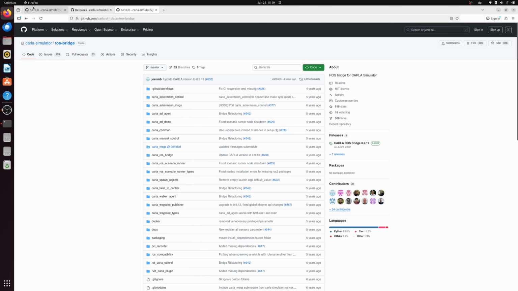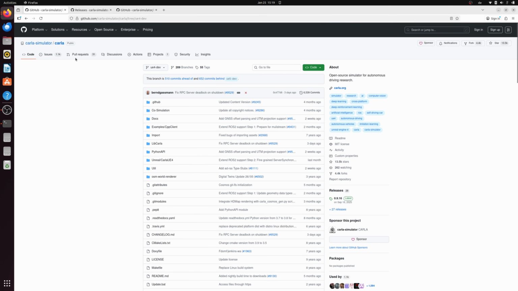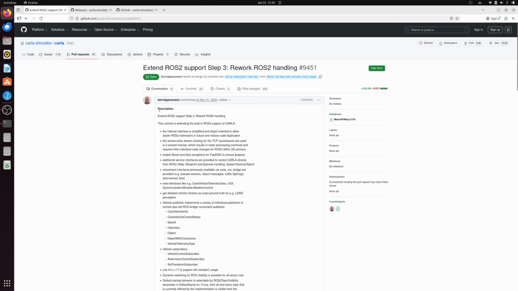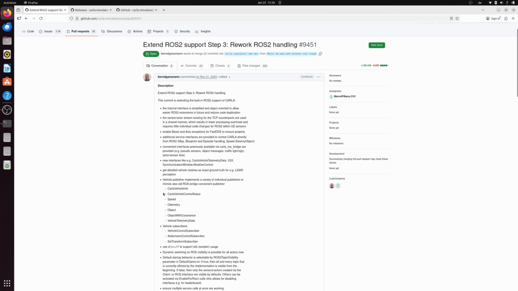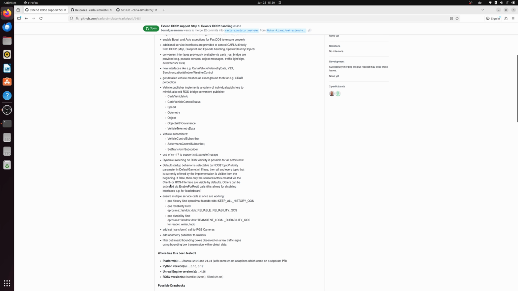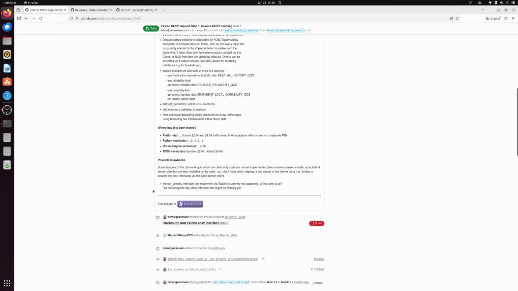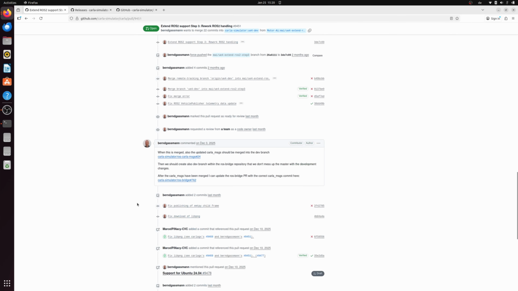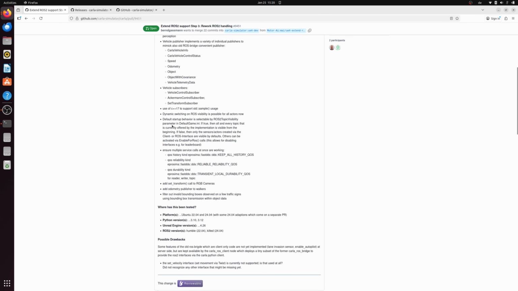So what we're going to do is head over to the main CARLA repository and look at a specific pull request. If you open the pull requests section, you'll see a pull request like the one shown on the screen. This is exactly what we need. If you read through the description, you can see the changes made on the CARLA server side. These changes allow us to use almost all the nodes from the CARLA ROS Bridge, but through native ROS2 support. At the moment, this pull request has not yet been merged into the main CARLA repository.